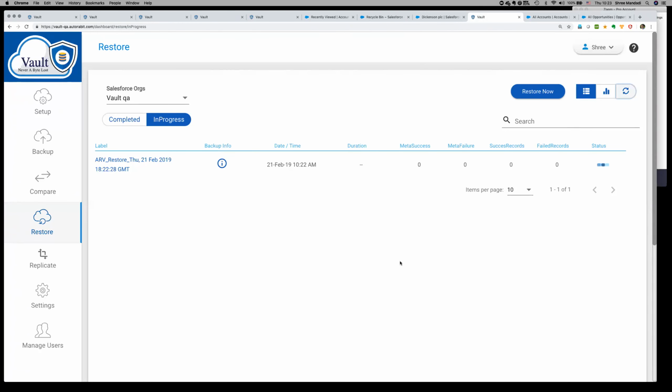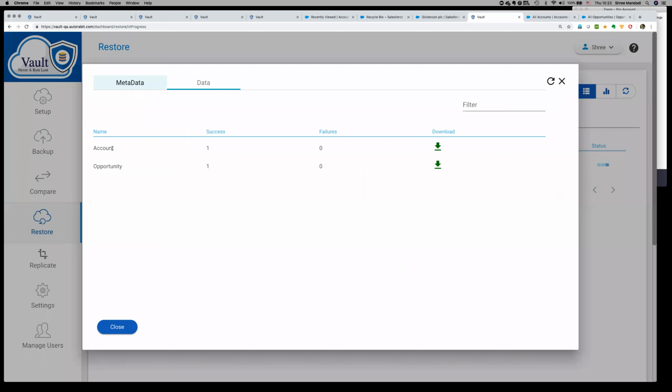So what this is doing right now is it's actually looking at the system. It's getting the dependency hierarchy. In fact, Vault's dependency analyzer was released even before Salesforce's internal dependency analyzer. So we use our dependency analyzer mechanism to run through the system and find all of the objects that are related to this account and restore independently. So now you see the account object is restored, the opportunity object is also restored in here.